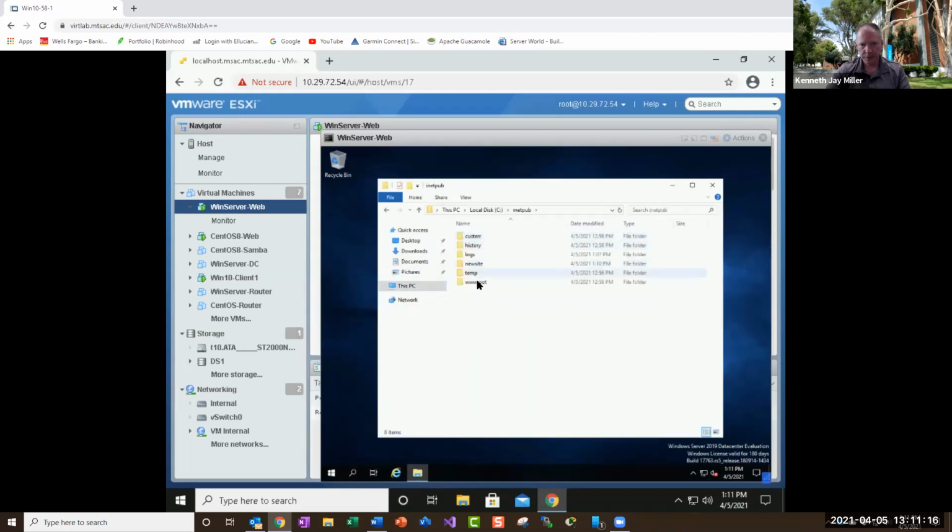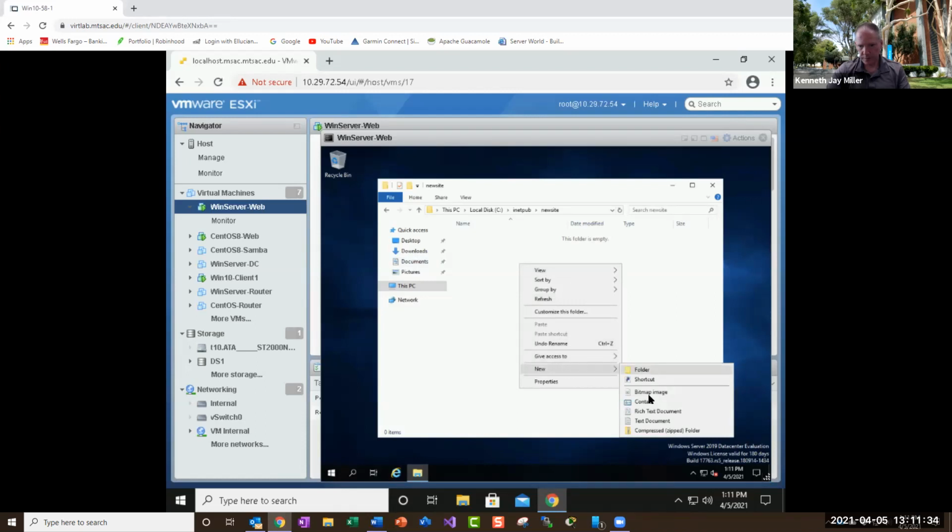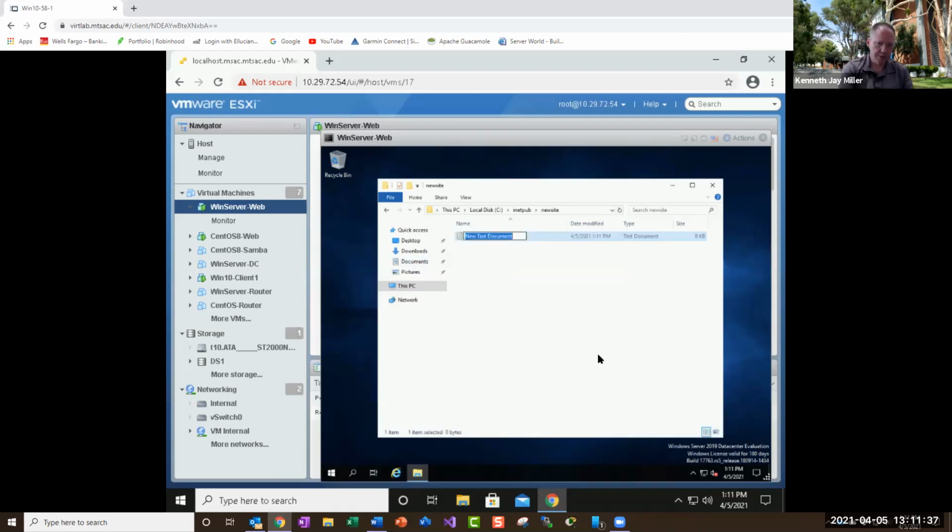So I'm gonna come into the C INET pub new site, and I want to create a new file, and I'm just going to copy this right out of the lab. So I want to do a new text file, but I'm going to call it index, open Notepad, create index.htm. Okay, and when I do that, you notice it's still a text file.